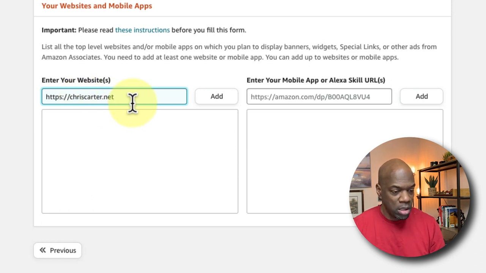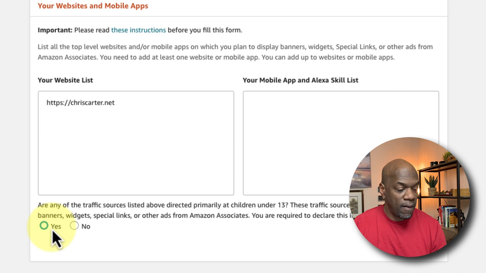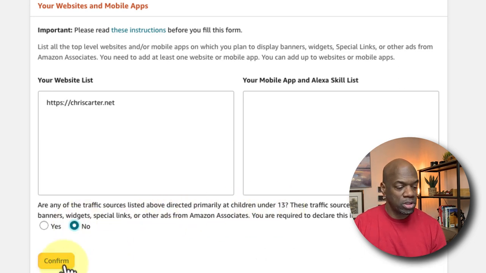Carter.net. Add. Now, if you've got more that you're planning on using, you just keep doing it, anyone that you have access to, and keep putting them in there. If you don't have anything here, just skip over it and click Next. Are any of the traffic sources listed above directed primarily at children under 13? No, they are not. So let's go ahead and confirm.